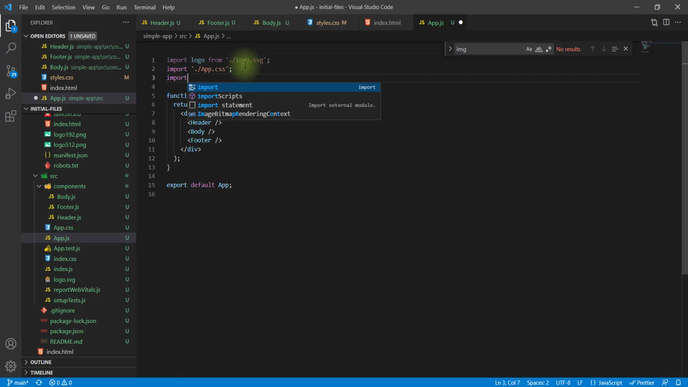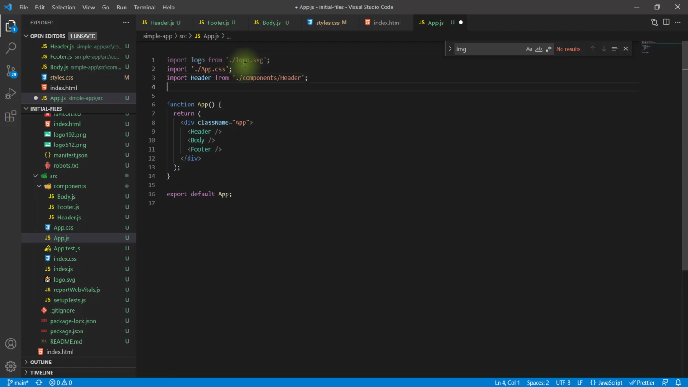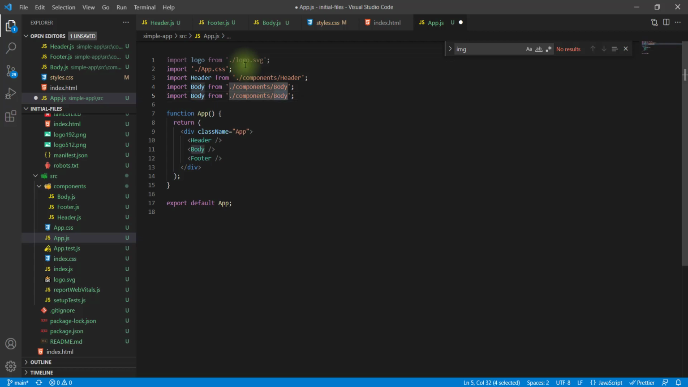So we should be doing this import header from, you can select that you have components, and in components you have this header. Same goes for import body from components/body, and the last one, let's just copy this one. Why didn't I do that earlier? Import footer from.